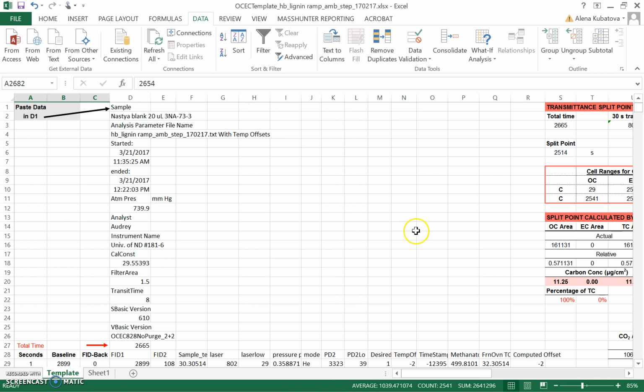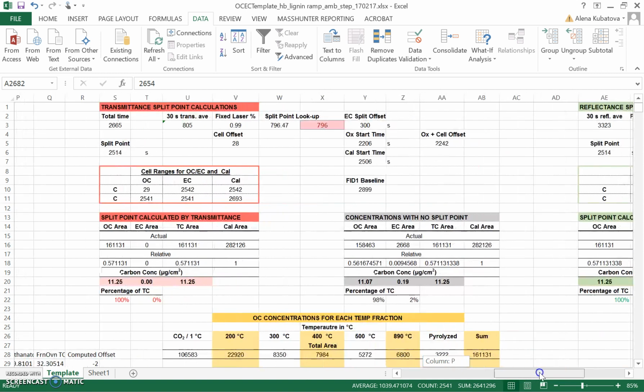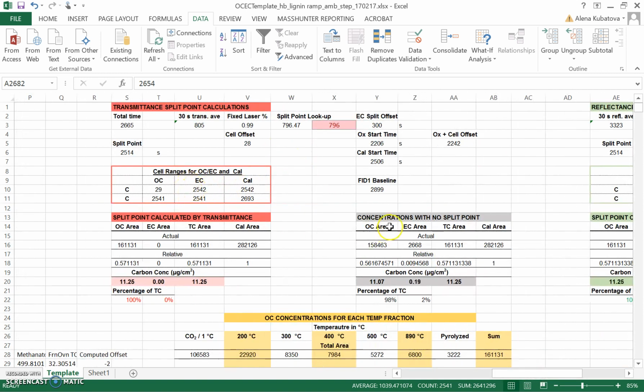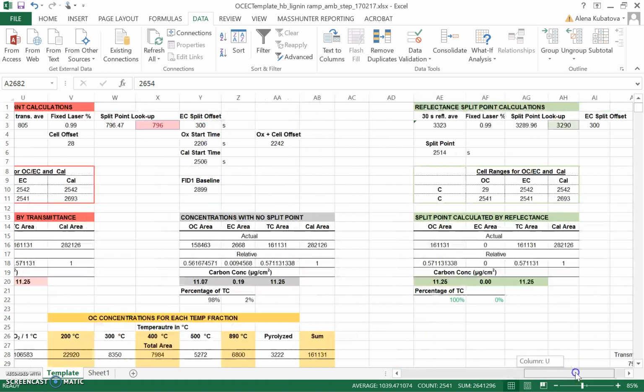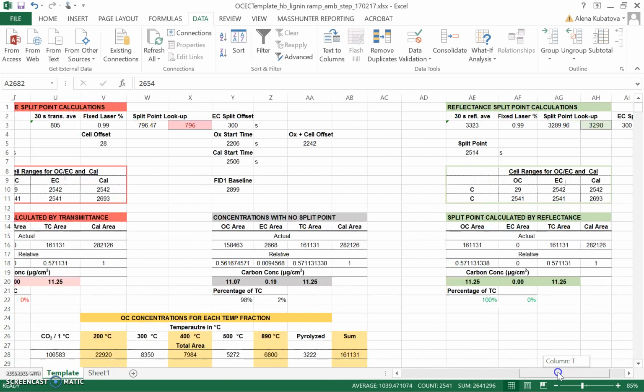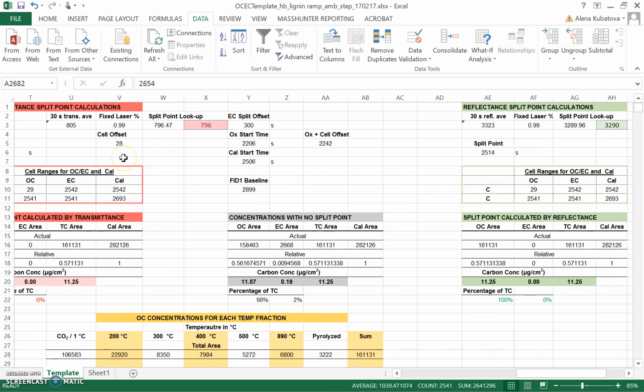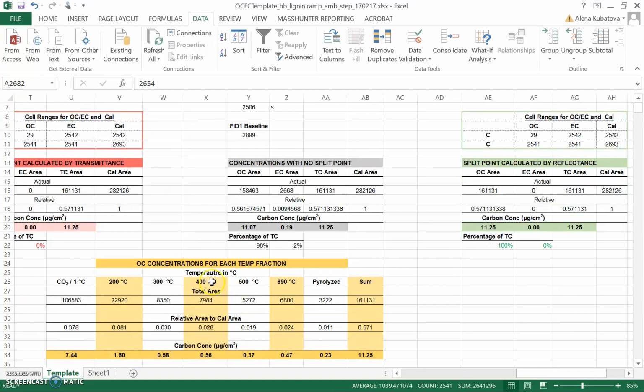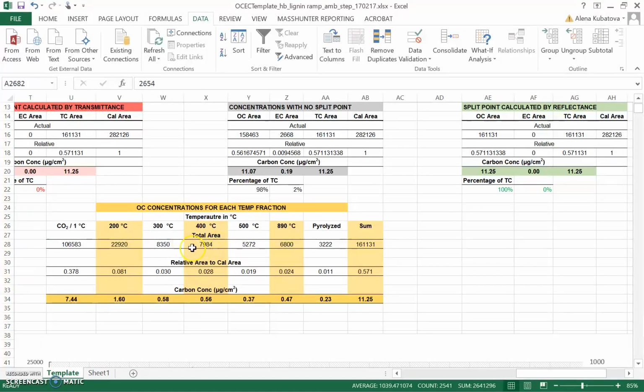So to begin, on the right side, as I talked about before, we have our transmittance calculations, our gray box with calculation no split point, as well as our reflectance calculations. All three of these areas we will not have to change. There's functions built into this program so that it's going to float based on what sample you insert with different instrumental parameters.